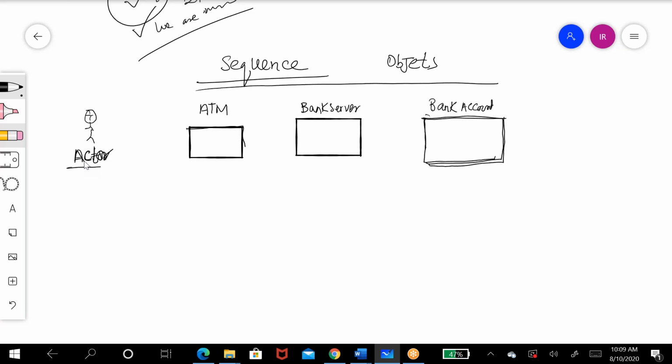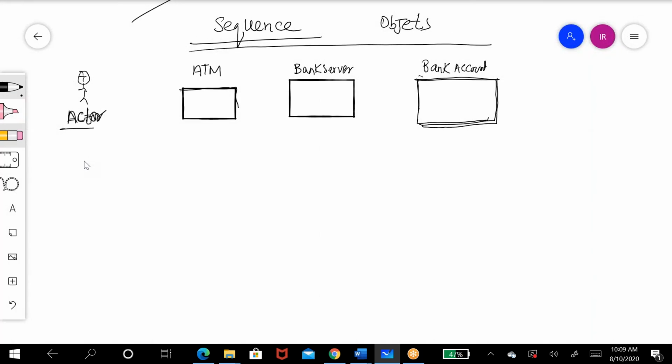So how are we going to do it? Every single person or object involved in it will have its lifeline. And what is a lifeline? Lifeline is a dotted line which shows a breakdown between them. Every object will have its own lifeline, or in other words, its own boundary. And this is always going to be dotted lines. So you have actor, you have ATM, you have bank server, and then you have your bank account.